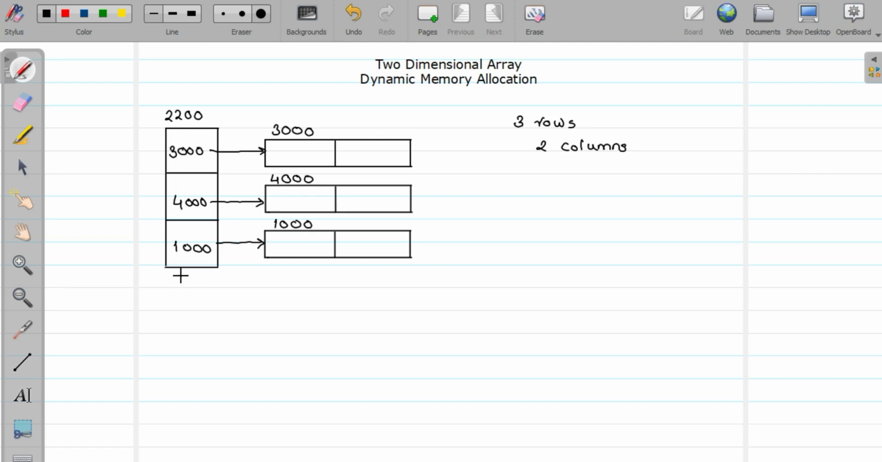Now which address are we going to store? Basically there are many addresses.